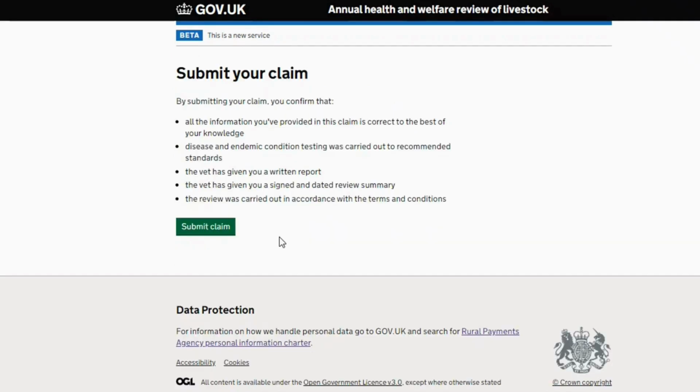Before submitting your claim, you must confirm the following. All the information you've provided in the claim is correct to the best of your knowledge. Disease and endemic condition testing was carried out to recommended standards. The vet has given you a written report. The vet has given you a signed and dated review summary. And finally, the review was carried out in accordance with the terms and conditions.